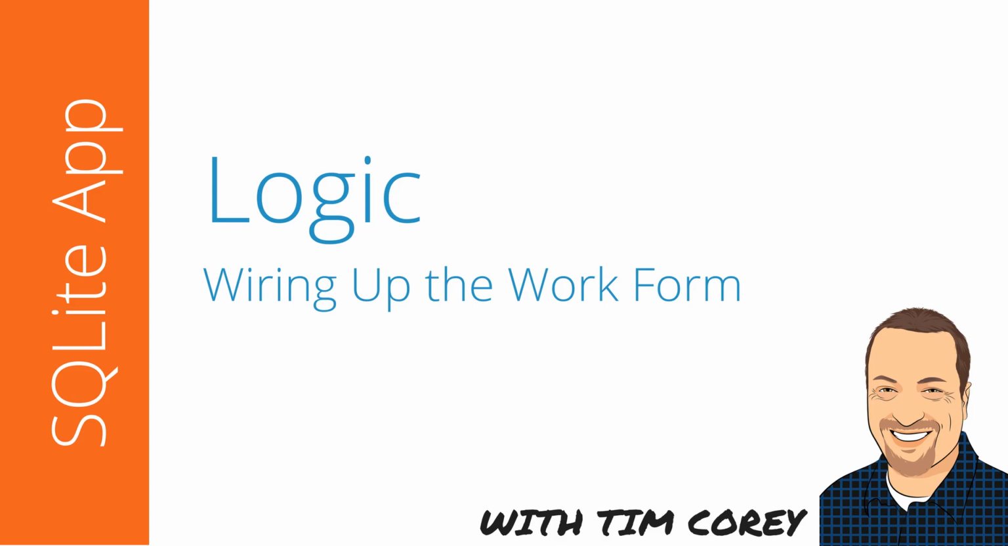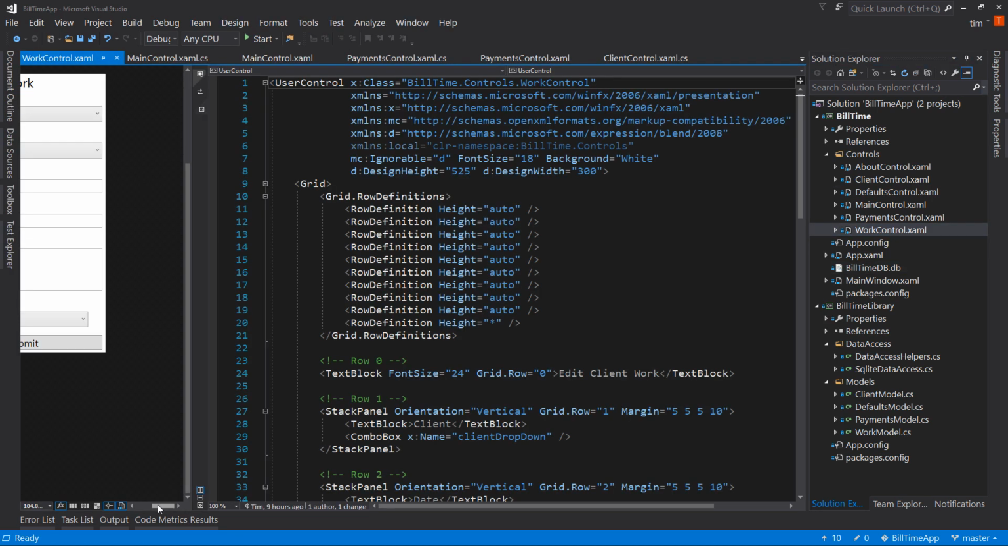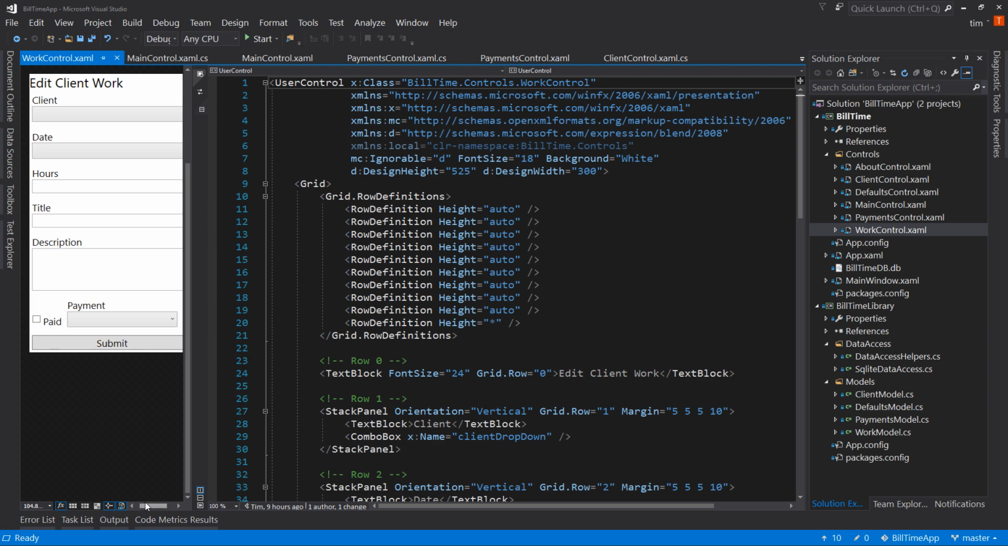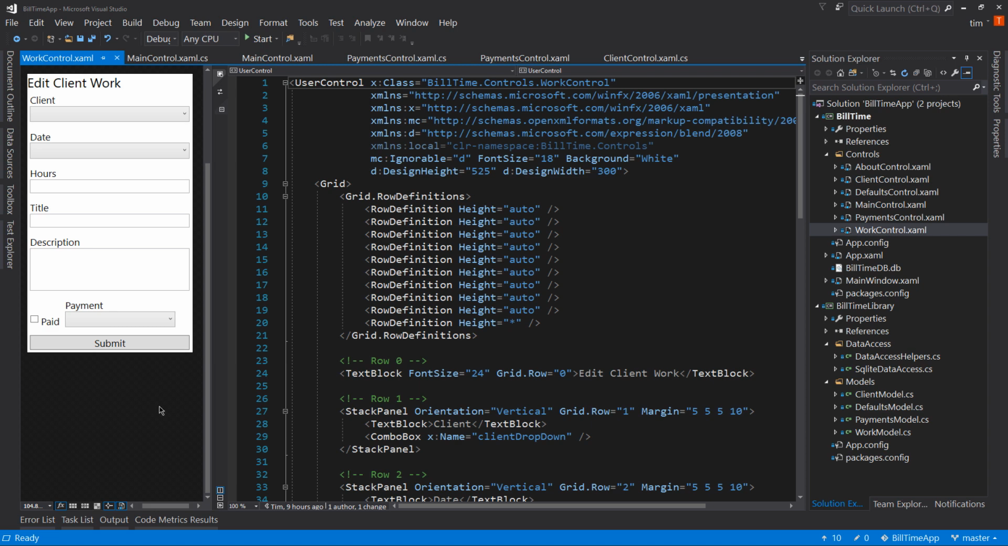Welcome to the logic lesson where we wire up the work form. So let's pick up right where we left off and go over to our work form, which really is just the other half of our main form. Our main form inserts new records. This form is going to edit existing records.